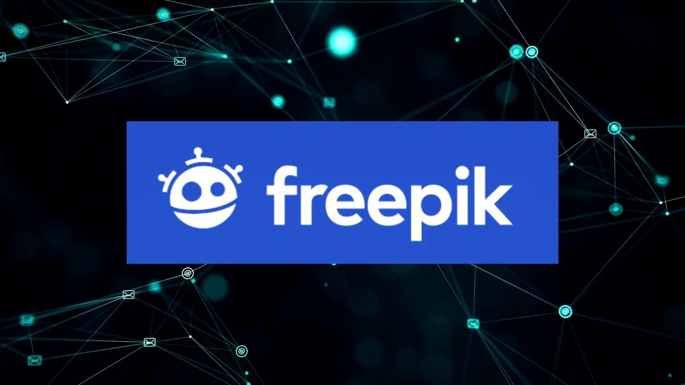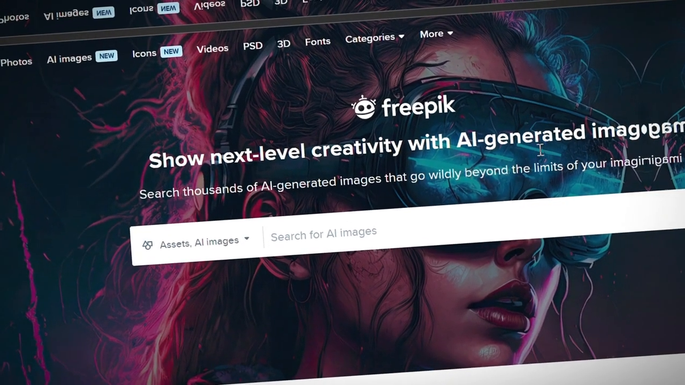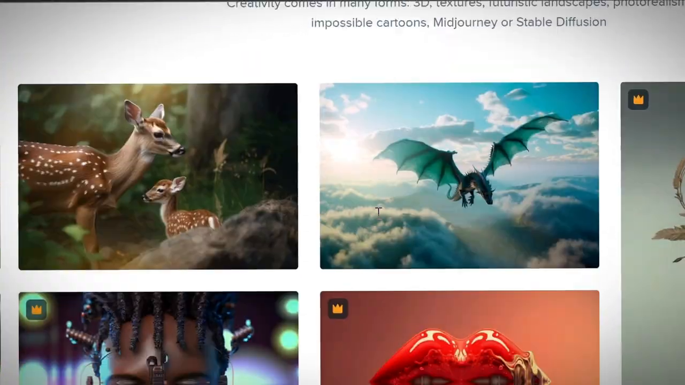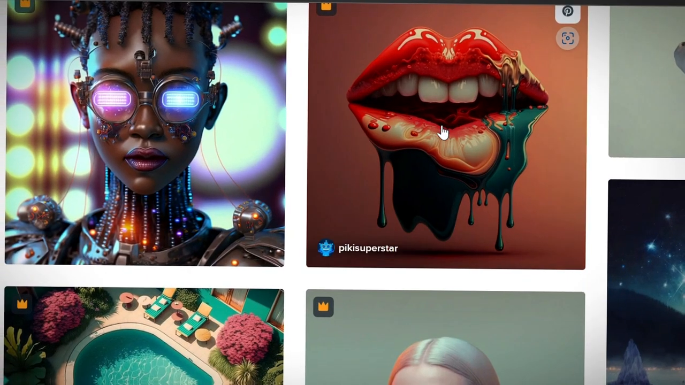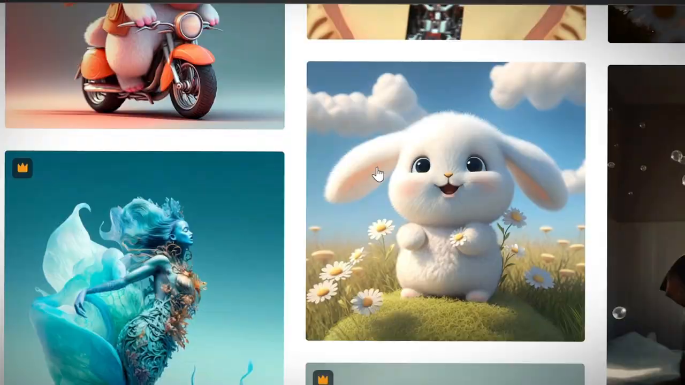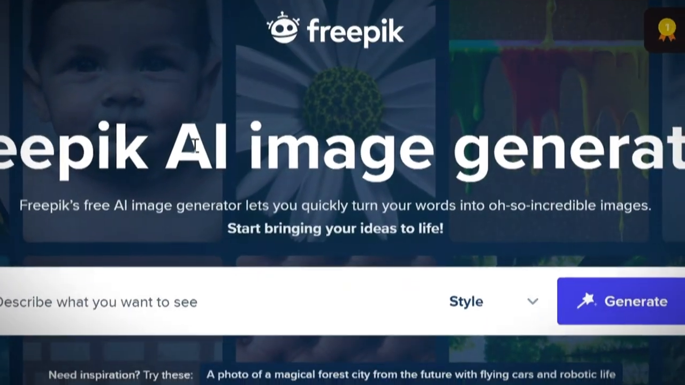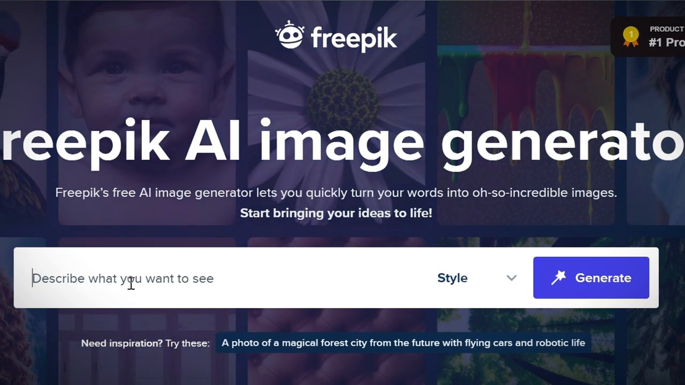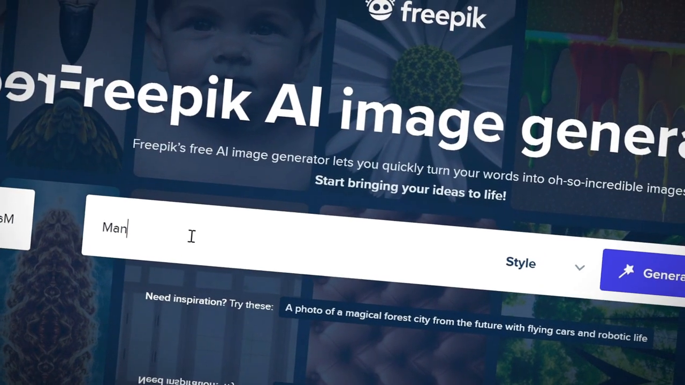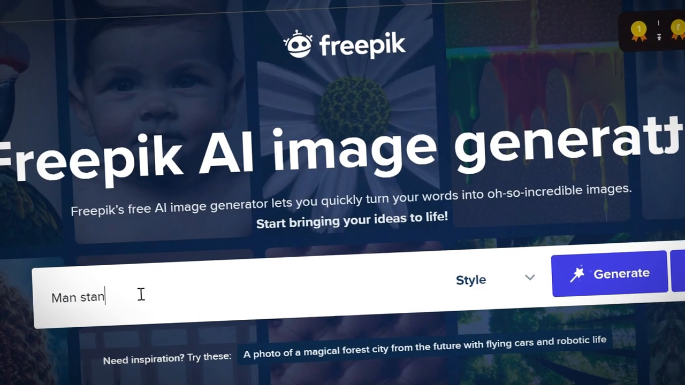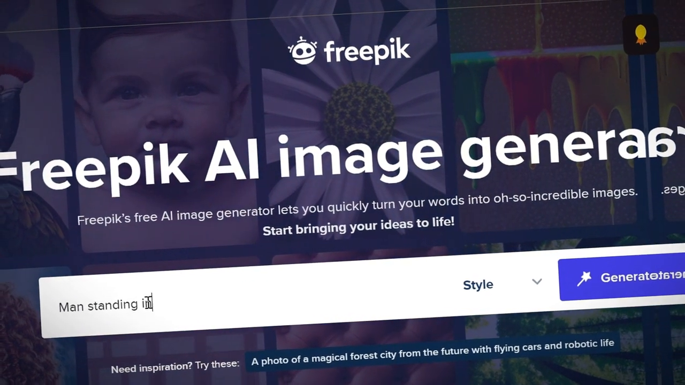Number second is Freepik. Freepik is a go-to platform for all your graphic design needs. It offers a vast collection of high-quality stock photos, illustrations, vectors, and more. Whether you're working on a personal project, designing for your business, or sprucing up your social media posts, Freepik has a wide range of visuals that will inspire your creativity.